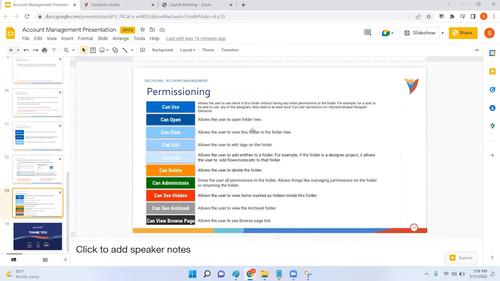And when I'm talking about folder tree, it refers to the left side panel, the folder architecture in the Decisions environment. You can use can edit, that will allow the user to edit the entities within the folder. And can add will allow the users to add additional entities in the folder. For example, if a user is allowed permissions in a workflow folder without can add, the user will not be able to add any elements in that folder.